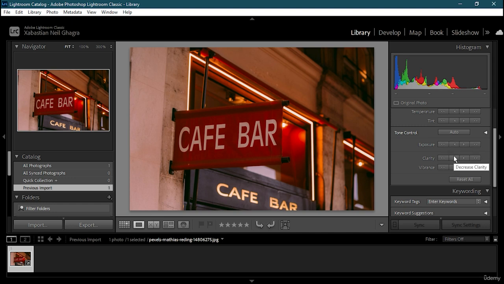Then we have the clarity. Clarity is a lot like making the details look stronger. Let's say I'm going to increase the clarity, and you can see that the details are now a lot stronger. But if you decrease it, you will see that the details turn a lot smoother. So this is how clarity actually works. I prefer keeping it a bit above the default level, but according to the photos.